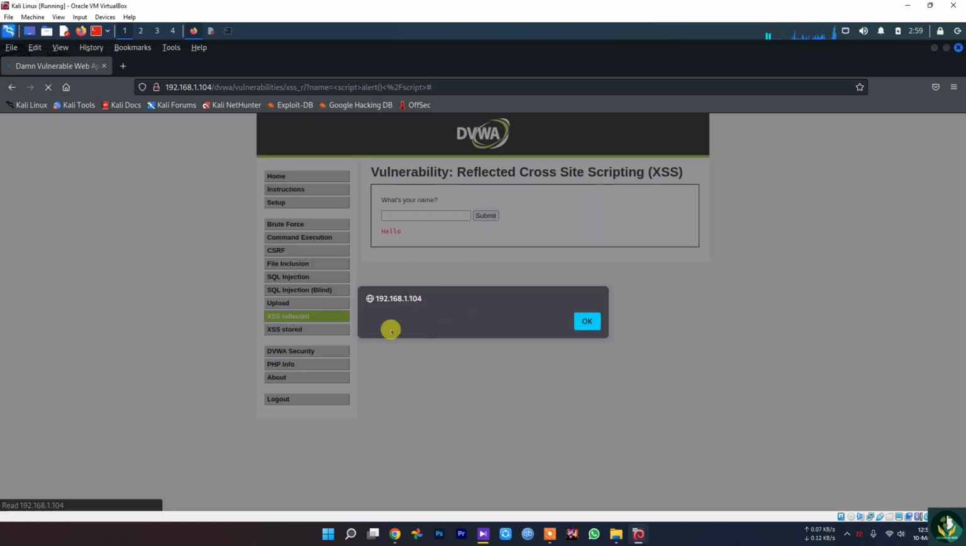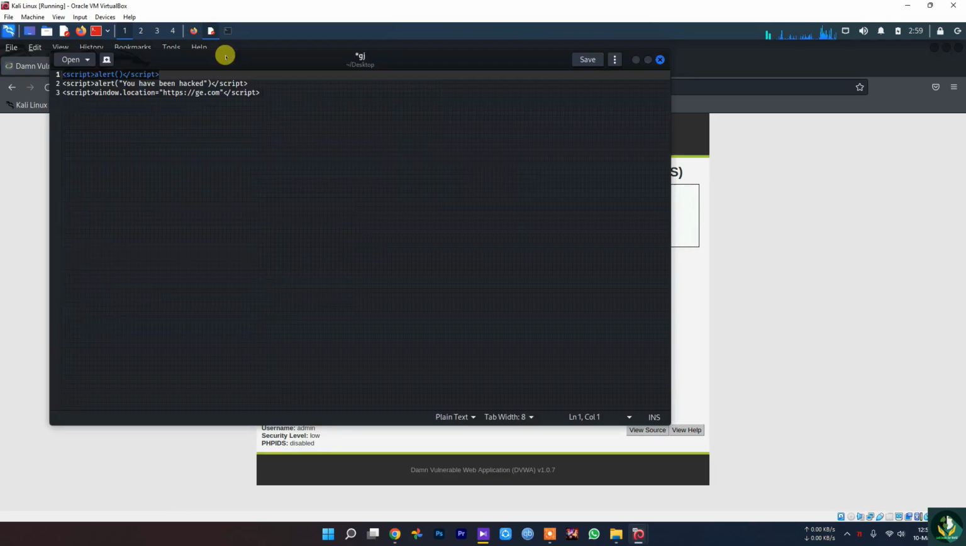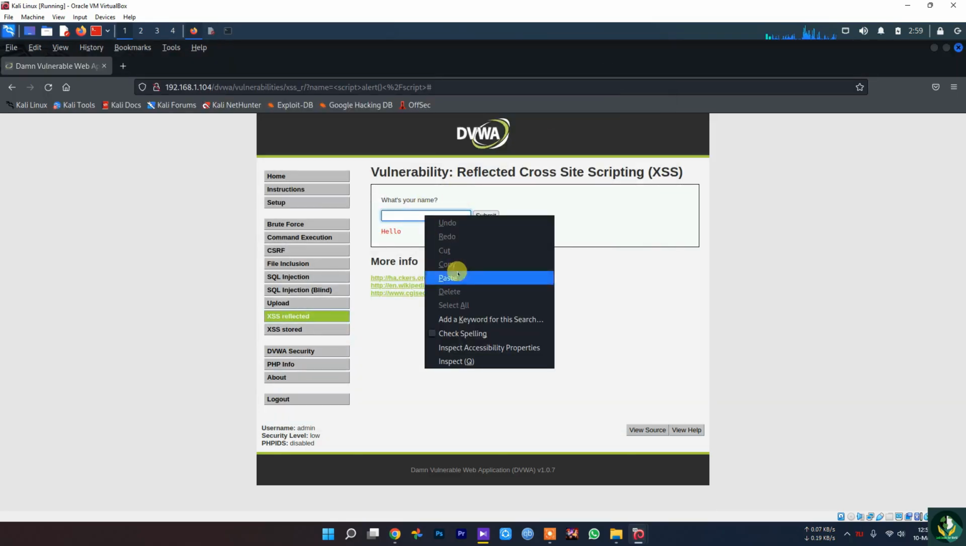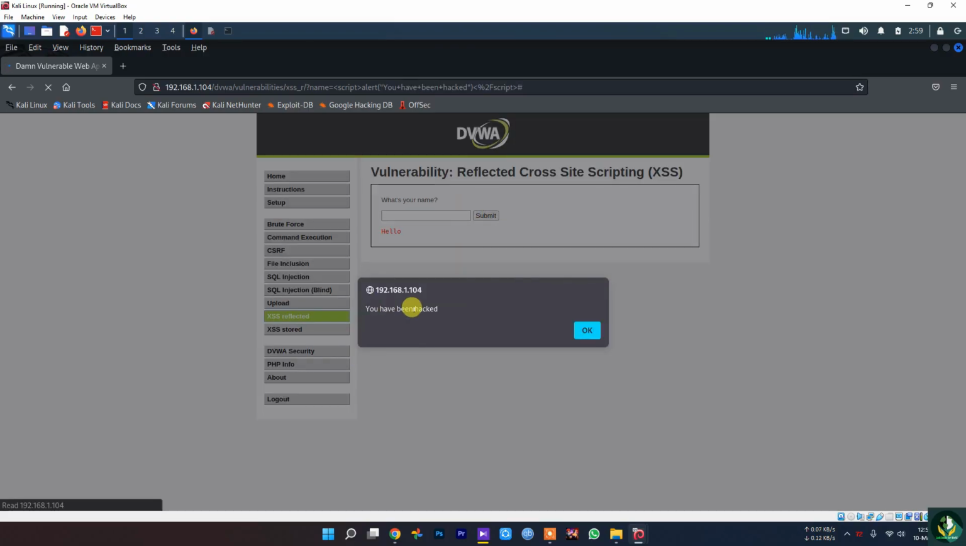As you can see, it shows nothing in here because the brackets are blank. If I put something like "your site has been hacked" in those blank brackets, let's see what it does. As you can see, it shows a pop-up, and we also got notified that your site has been hacked.